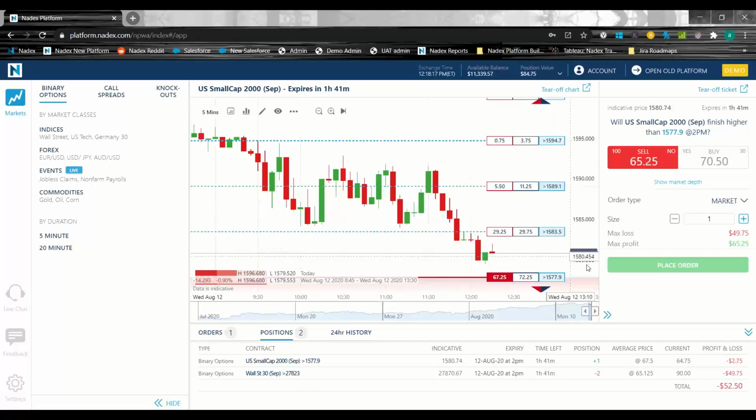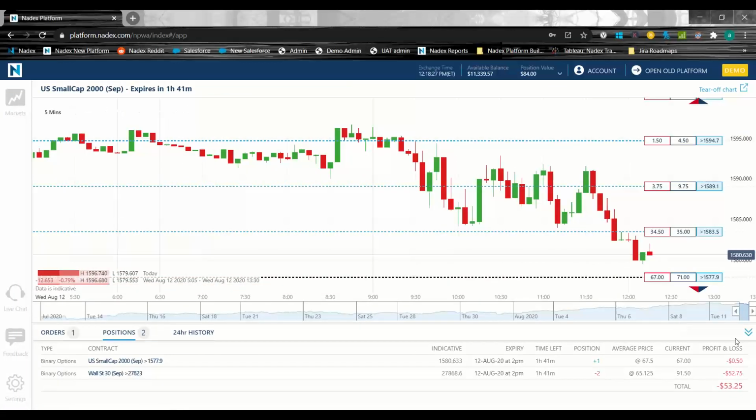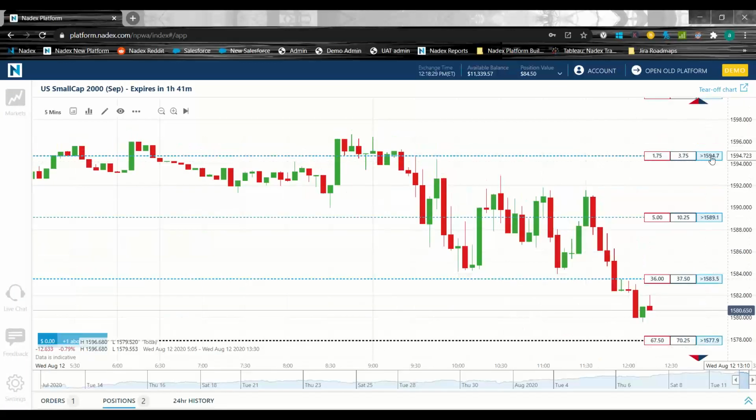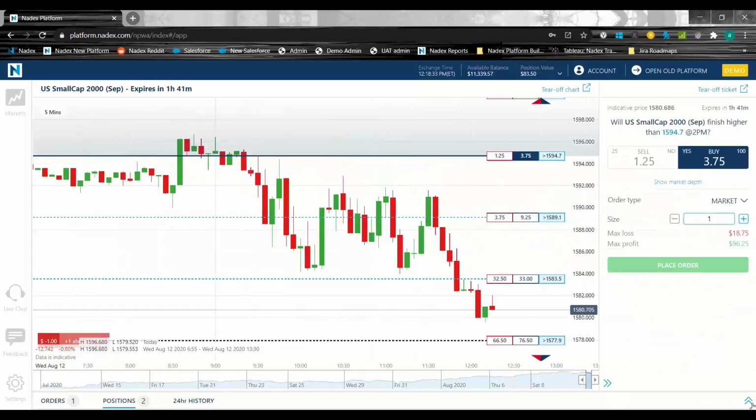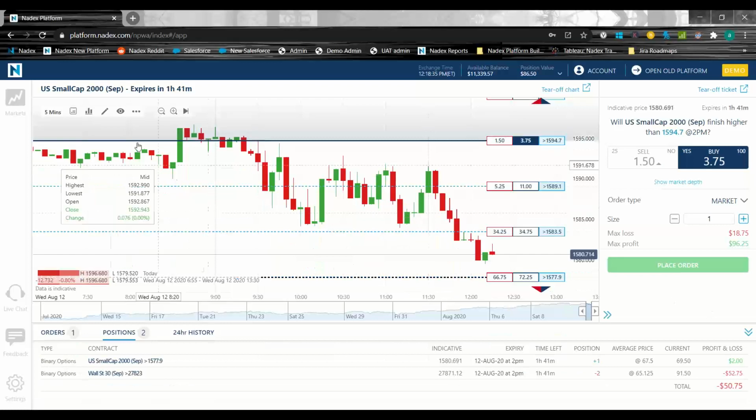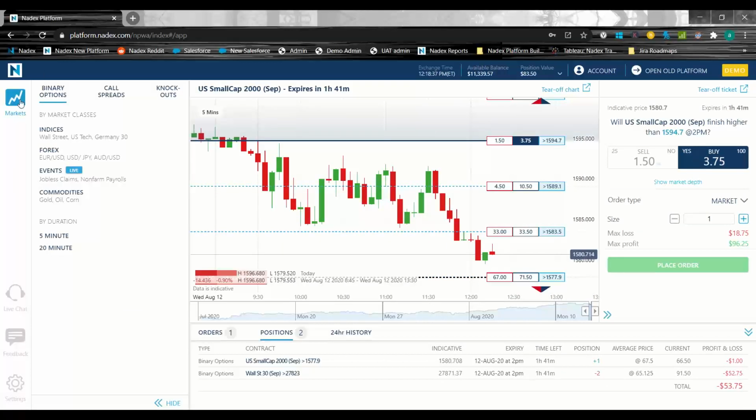So let's say you want to just have a larger chart that takes up the entire platform. You can hit these little arrows that are going to actually hide these panels, and you can bring them back up by selecting your actual deal ticket here. That's going to bring that back up. This little arrow is going to bring up that bottom panel again, and this markets tab on the left-hand side is going to bring that up as well.